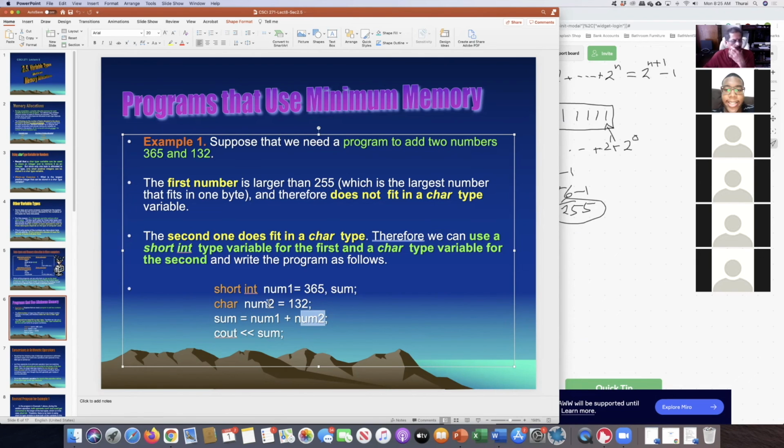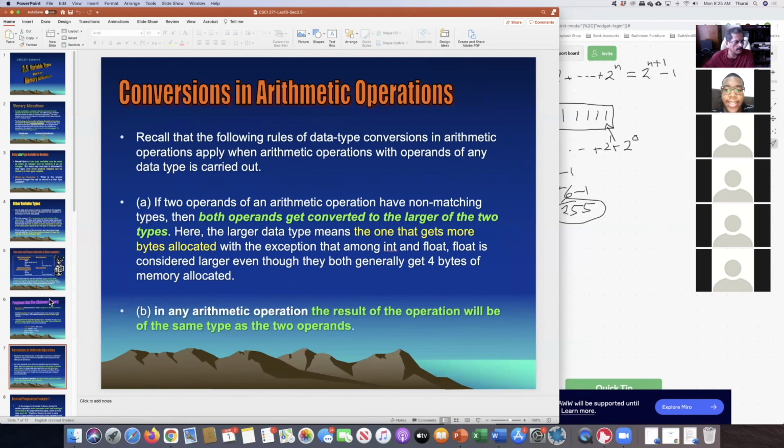All right. So a better programming would be to declare num1 and num2 and sum, all of them as short int. All right. So moving to the next page.